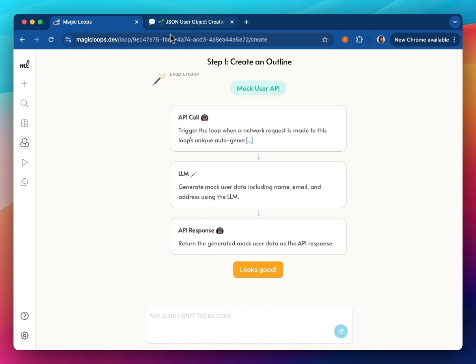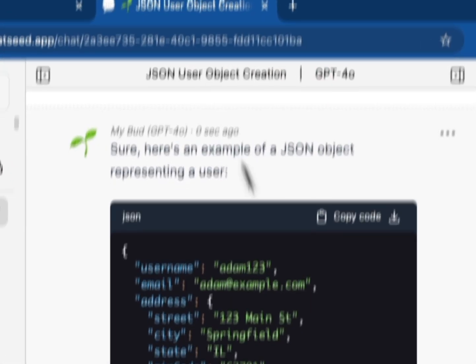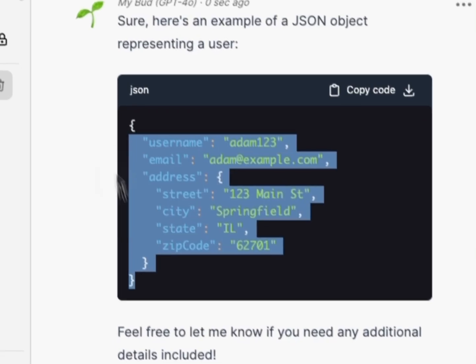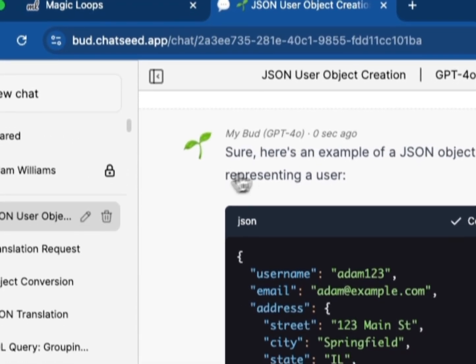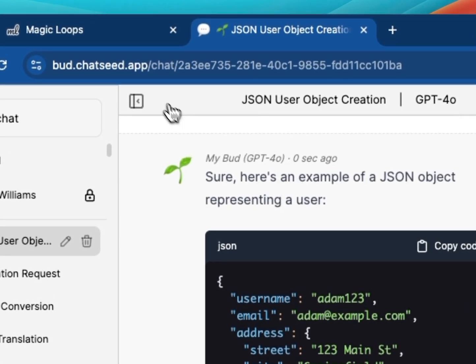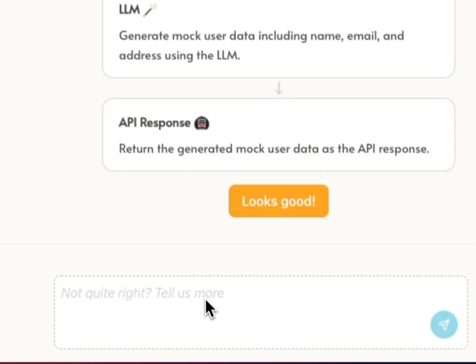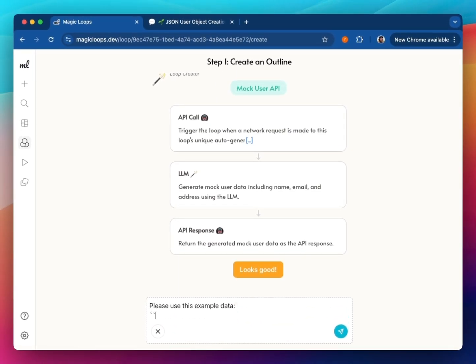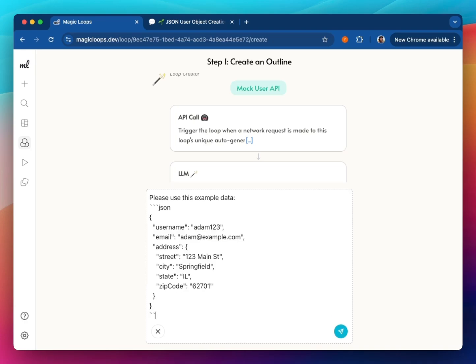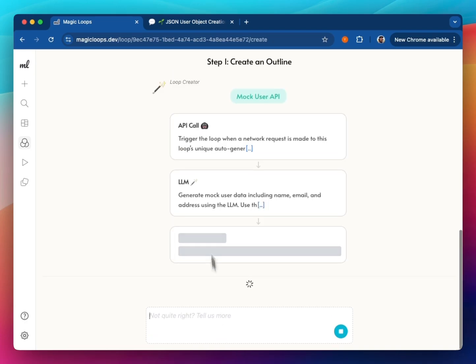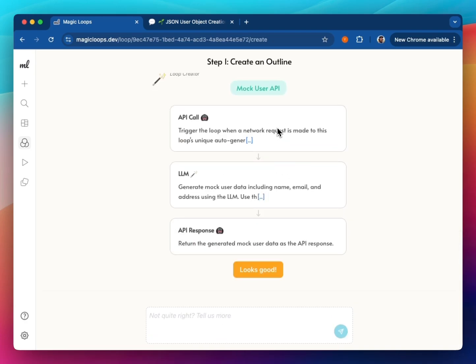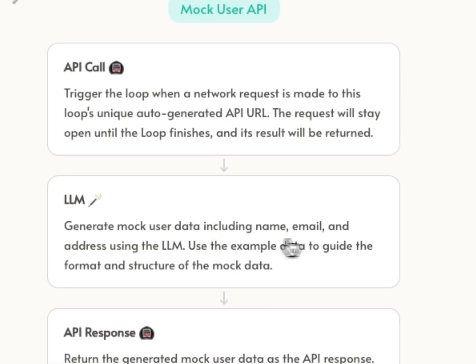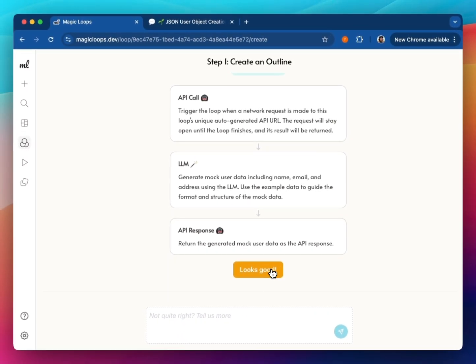So let's show it an example schema. I've generated an example schema here. So I'm going to copy this. This is an internal kind of ChatGPT client that we use. But let's go back here and paste this in. Please use this example data. This is JSON. Okay, great. So now we've got this API call, an LLM call, and this looks good to me. Let's try it.